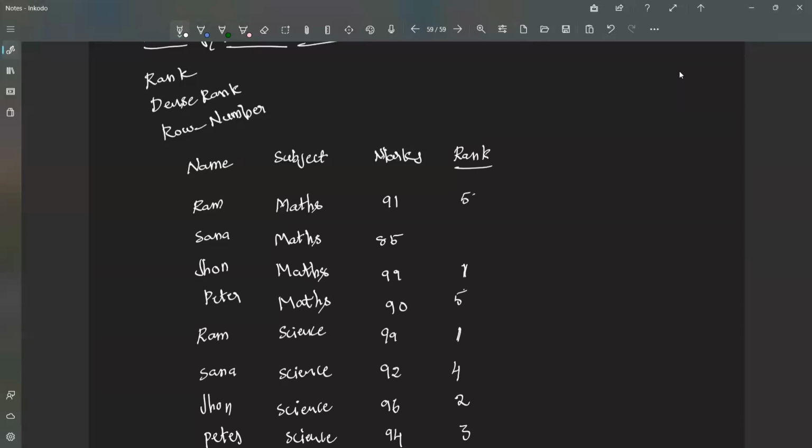Who will get the sixth rank? Then the seventh rank. I have only 4 people. How did I get 7 ranks? Which means the ranking methodology which I used is not correct.